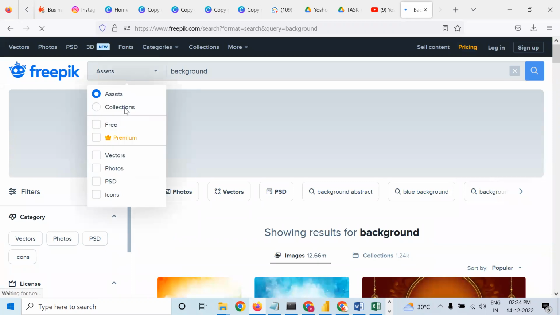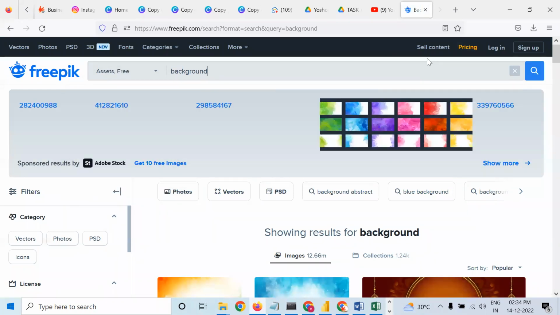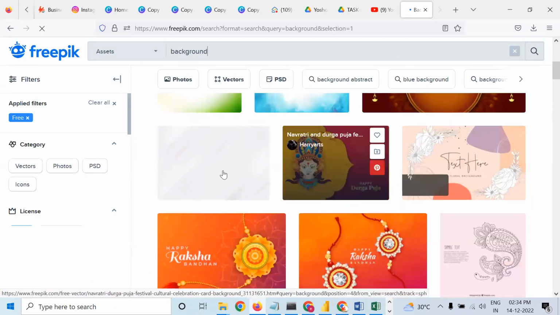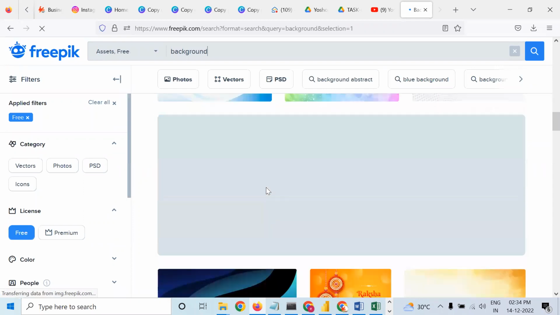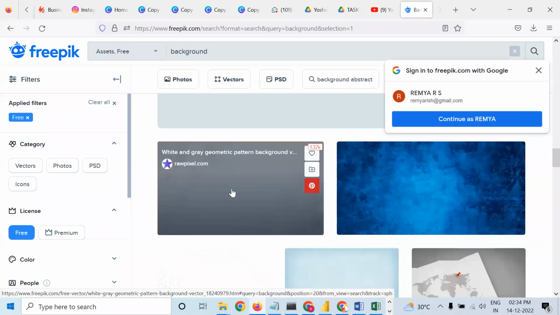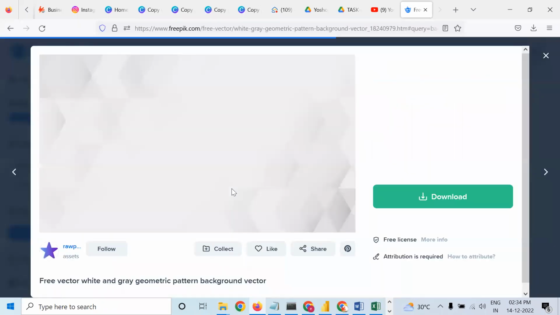So let us take some background image. And here you should mention it as free so that you will get copyright free images for free. Okay, I'm trying to take a simple background. Okay, this will look good.